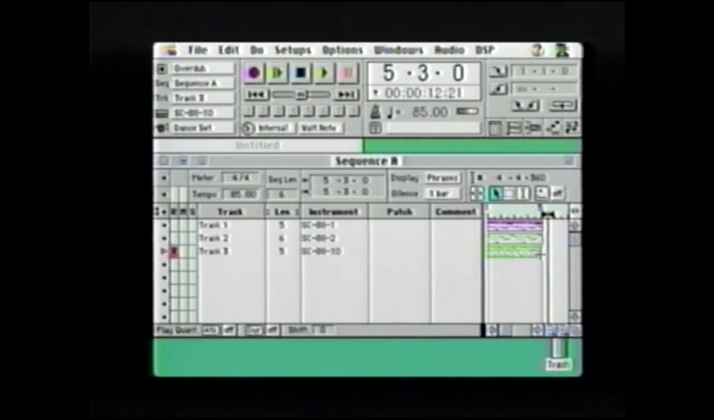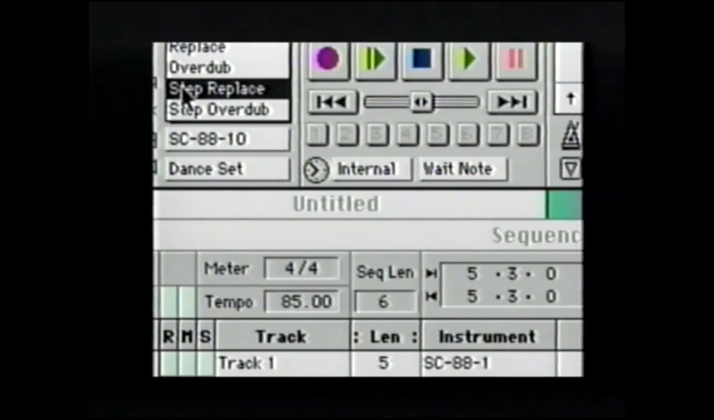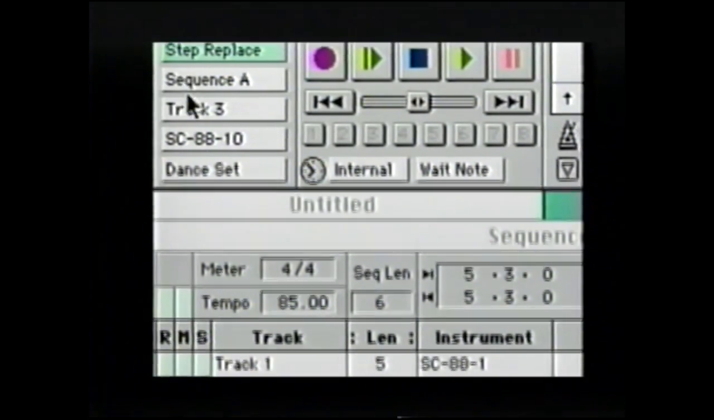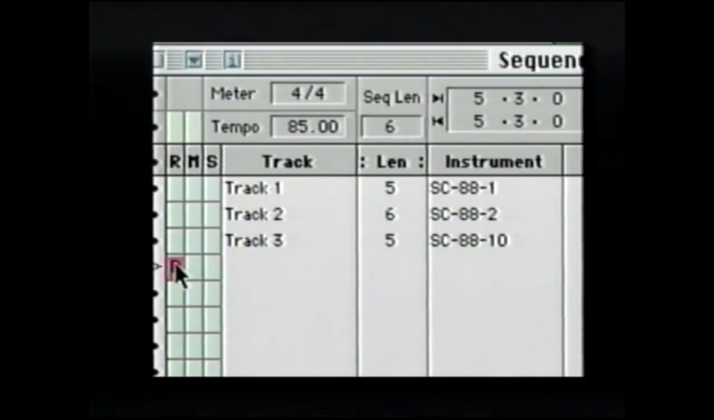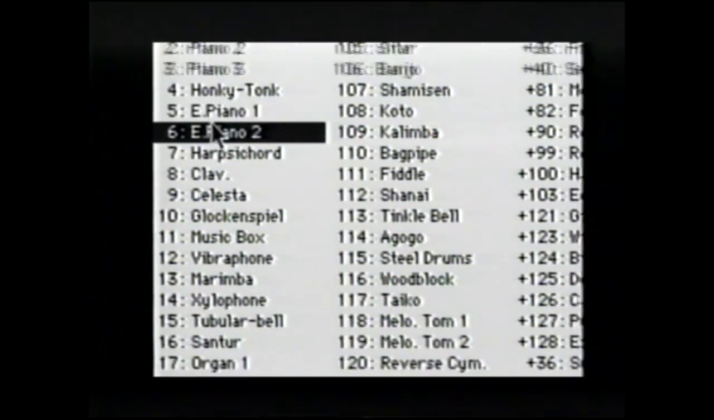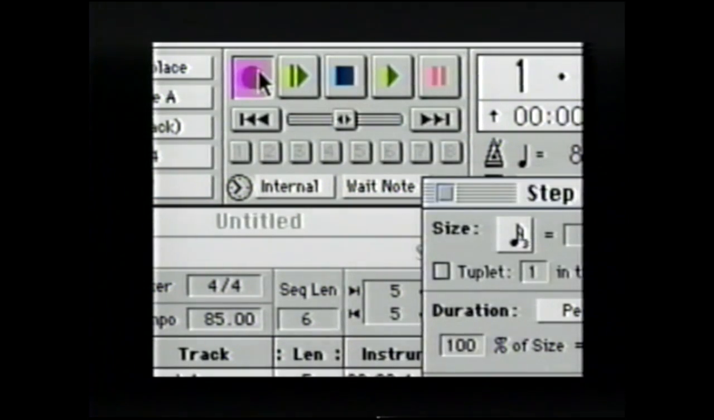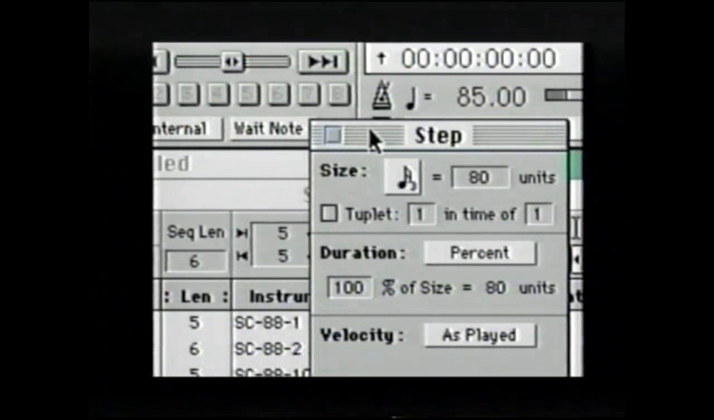Now I'm going to play another part to this song. But instead of playing it in real time, as I did these three tracks, I'm going to play it in step time, which means I'm going to enter the notes just stepping one note at a time. So I'm going to head up in the upper left-hand corner, and instead of overdub, I'm going to say step replace. I'm going to enable recording on this next blank track. I'm going to change to channel 4, and let's pick a sound. How about kalimba? Now, when I press the record button, instead of the metronome, we see this step record box.